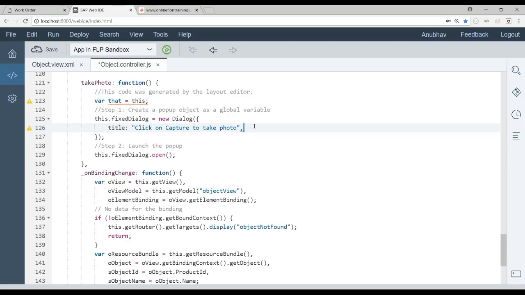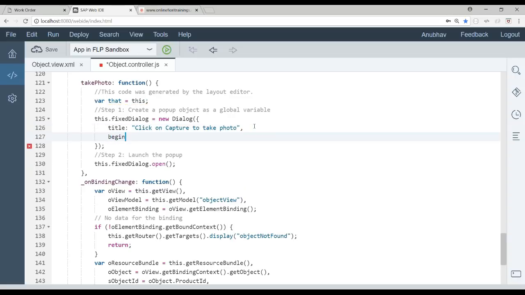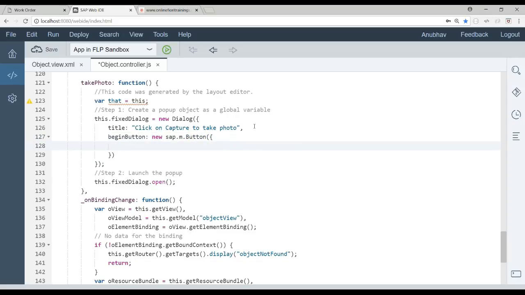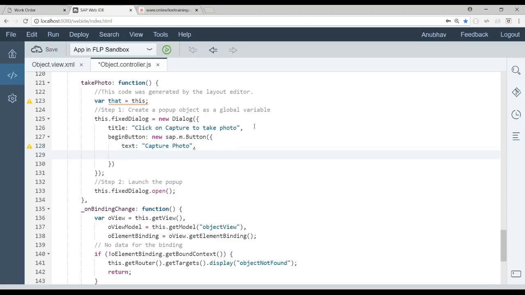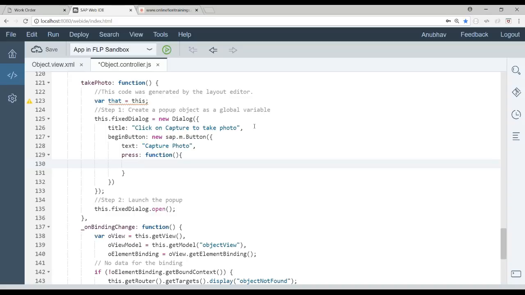Now, I want to add a begin button. That's an aggregation. So for the begin button, I want to add a new M button. And let's give a text to the button, as we discussed, capture photo. That's the text of the button. And then afterwards, there's a press function. I'm going to write an asynchronous, anonymous JavaScript function right away.